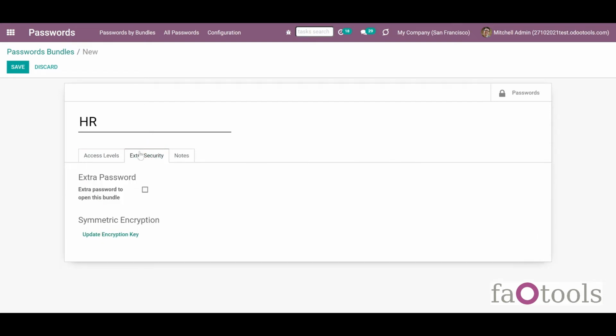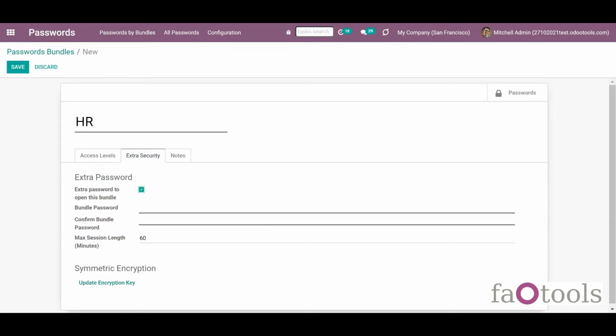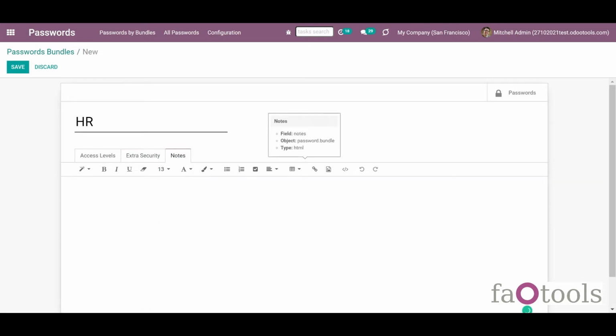Also, let's open the Extra Security tab. We can assign an extra password to open the bundle. So let's do it. The password is going to be an easy one, 1, 2, 3, 4, 5, 6. And we can also add some notes. For example, the bundle for HR department. After that, let's click Save.